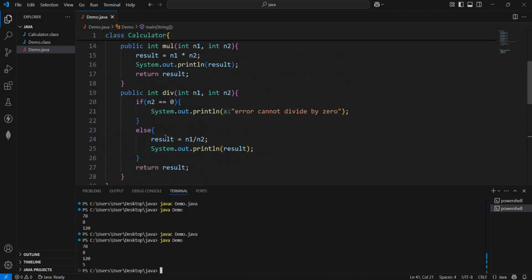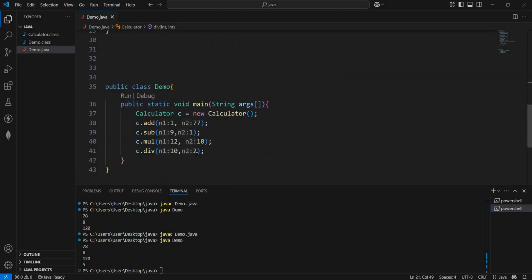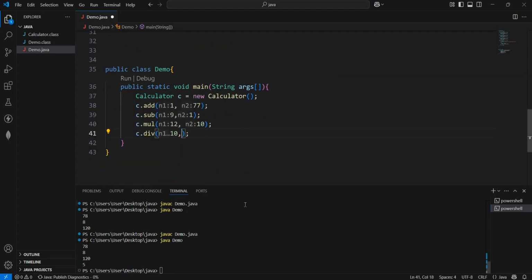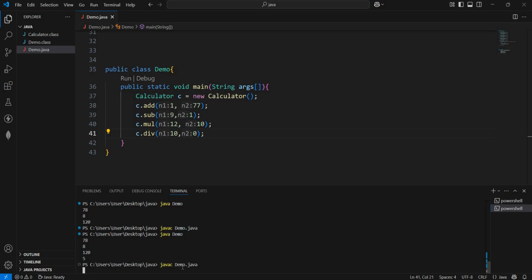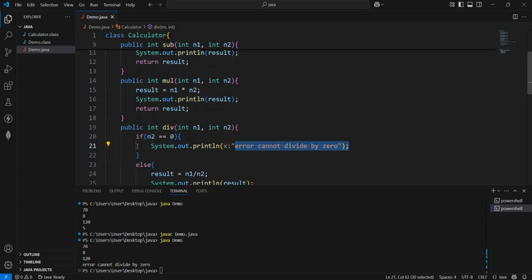Now we have added the test case, right? If n2 double equal to 0, we should give an error message. Let's say n2 is 0 here. I'm giving n2 as 0. Let's save it and let's run it. Now you can see the error, cannot divide by 0. So we have added a test case for not dividing by 0. This is how we do it.